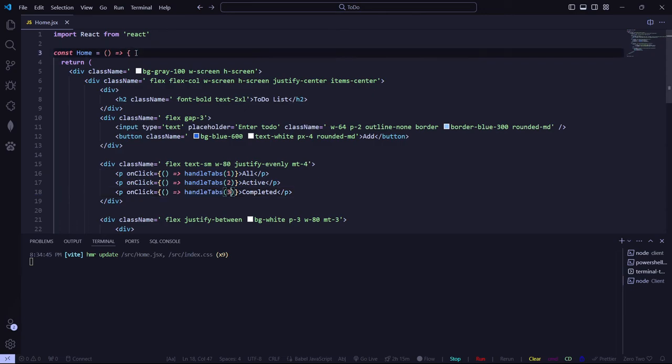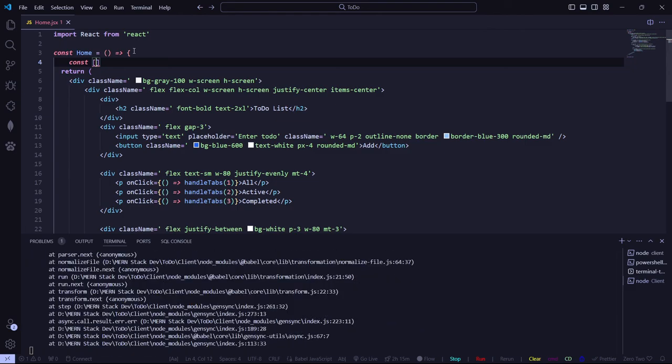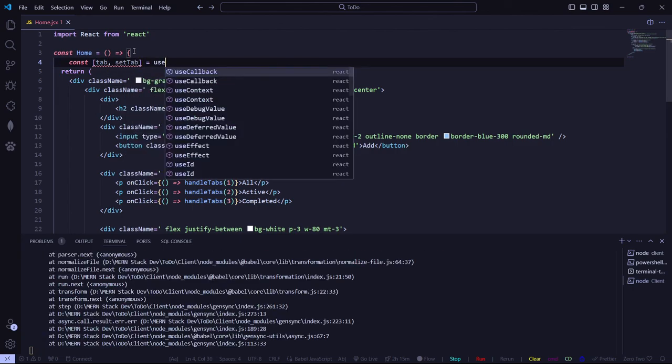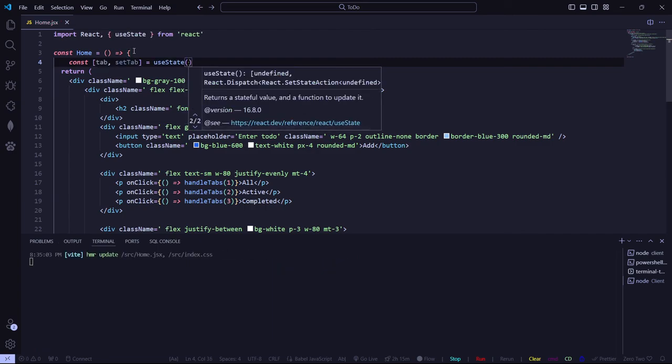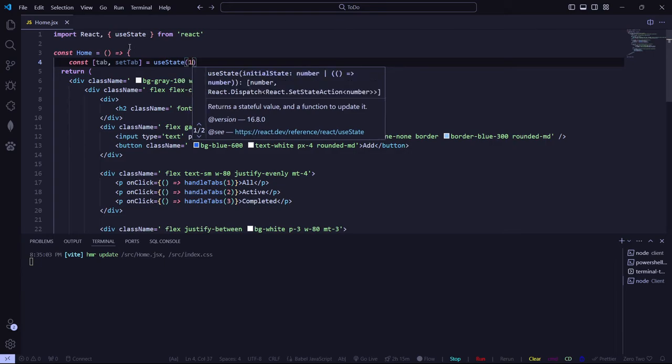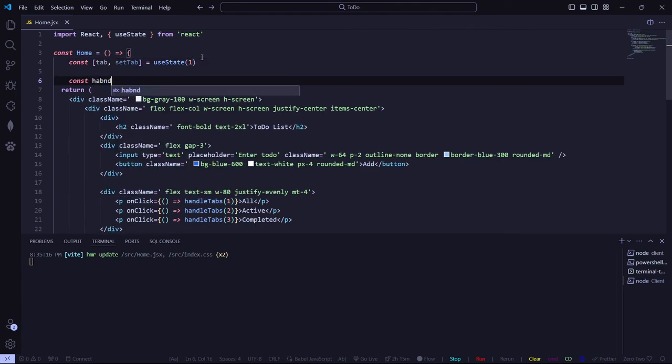Let's expand our function here. So let's take a useState hook for storing our tab number. Tab, setTab and useState. By default, when we open to-do list, our tab will stay at all tasks. So I am passing 1. So let's expand handleTabs.